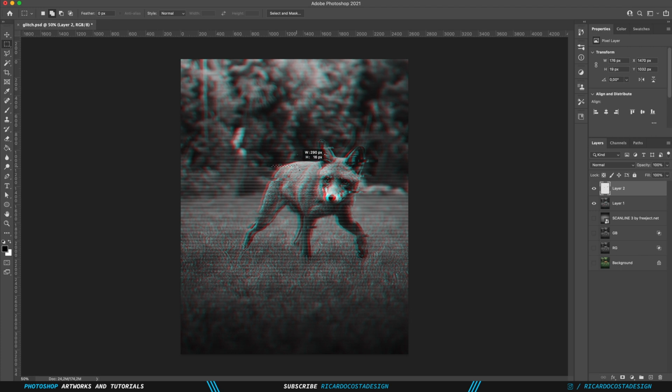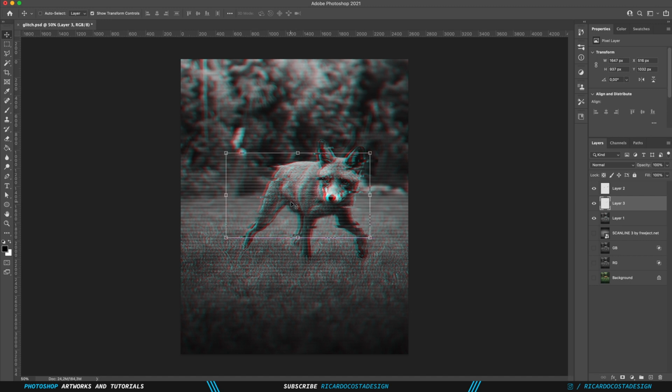So select this and select also this one. Let's do a rough one here. So here and here. Let's see how it will look on the eye. So again, copy, Command C, Command V, and with the layer selected, go here to the left.